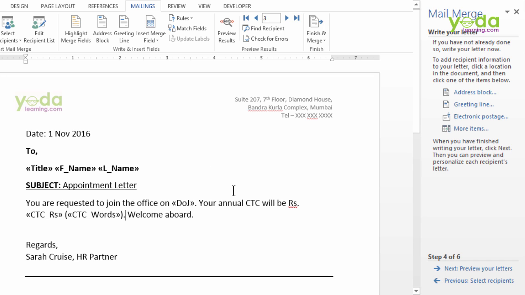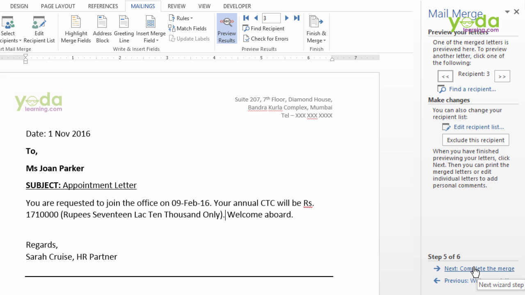Now, if I wish to see how this will appear once I finish the merge, you can click on the button saying Next, preview your letters. Yes, it is showing me one preview and it is saying to Ms. Joanne Parker, you're requested to join the office on 9th Feb 2016. Your annual CTC will be rupees 17 lakh and 10,000. Of course, you must change the date of the letter. So I'm keeping this 1st Jan 2016.